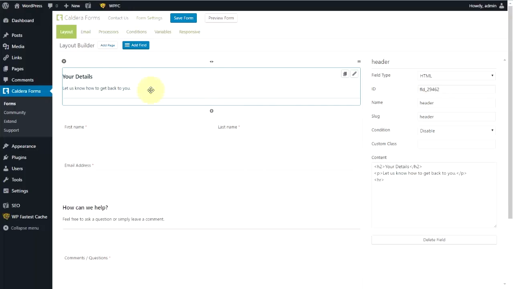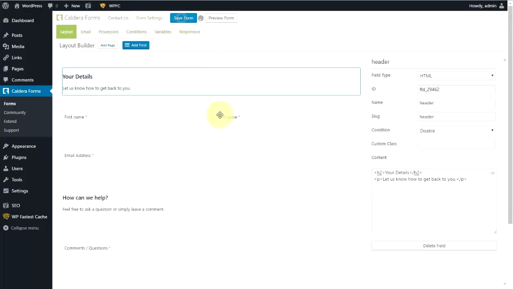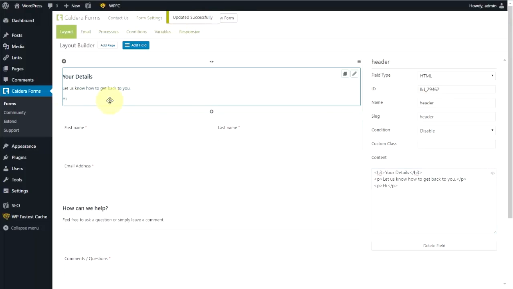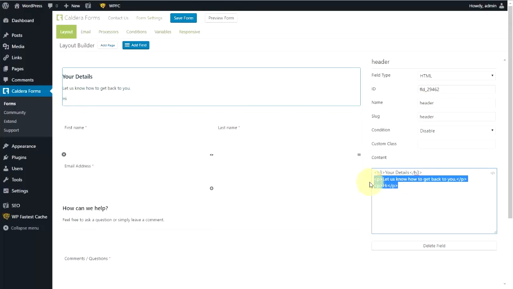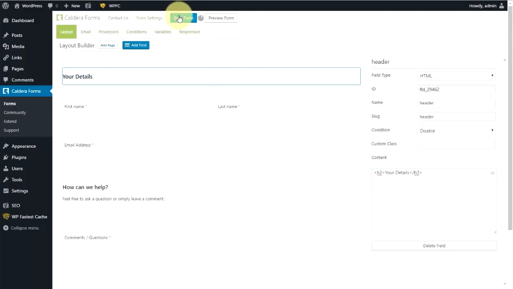Okay, if you go into this box in the top, you can see that we've got some HTML tags. We've got H2 for the your details. We then have a paragraph, and we have the line. So let's just remove that line and click Save. As you can see now, the line is gone. We could change this to H3. We could add more text on a new paragraph. Or we can remove parts by just going in there, clicking delete, then clicking save form.